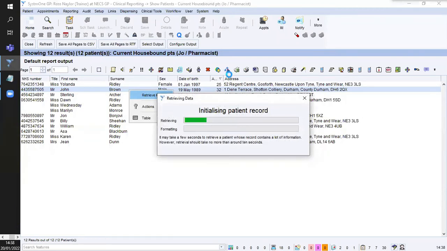So we'll pick on John Brown. It'll think about it for 20 years. I meant to exaggerate when I said 20 years. I don't want it to actually take 20 years.